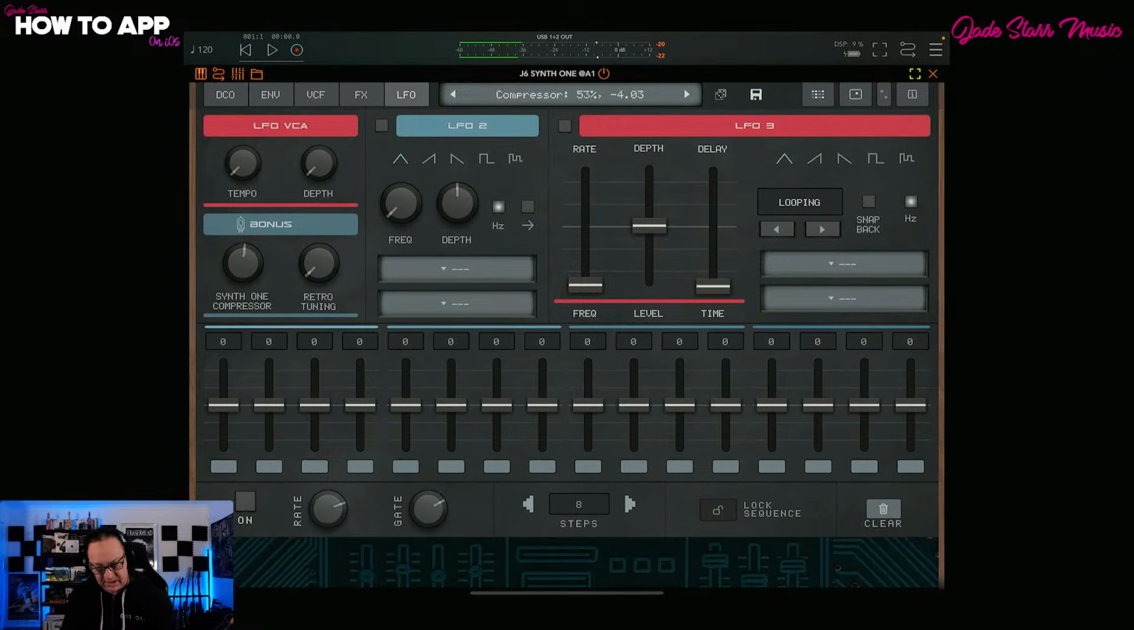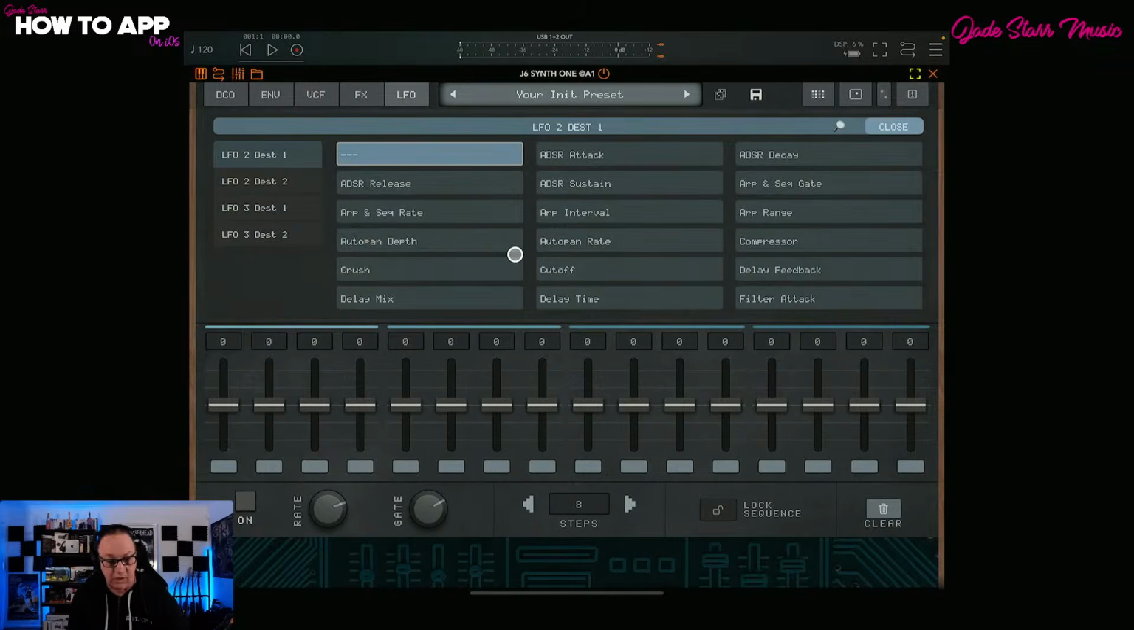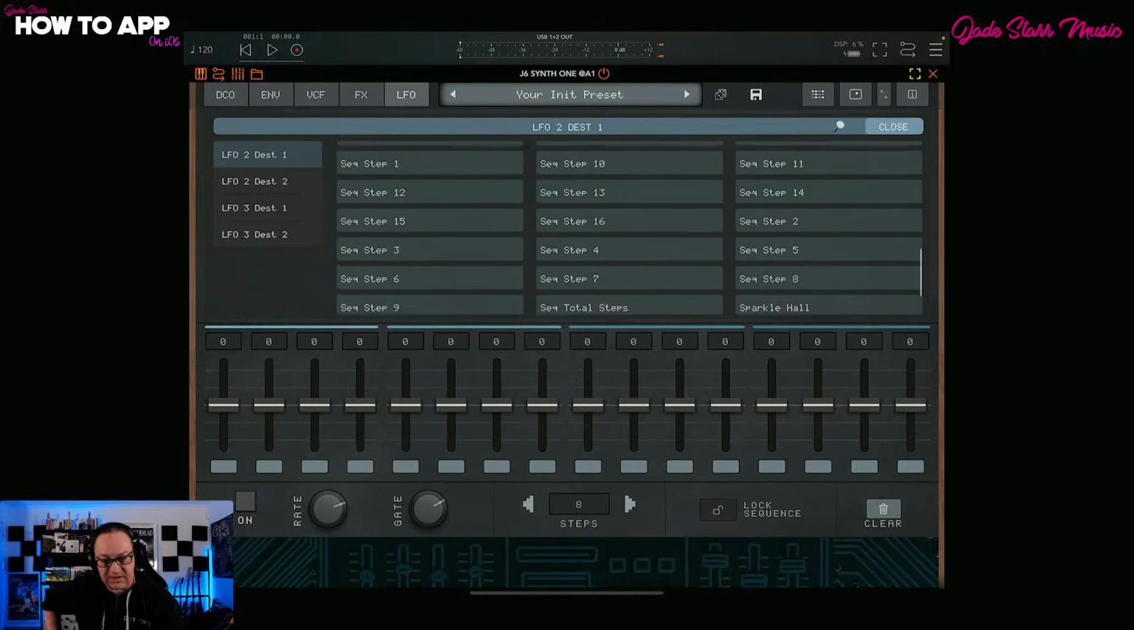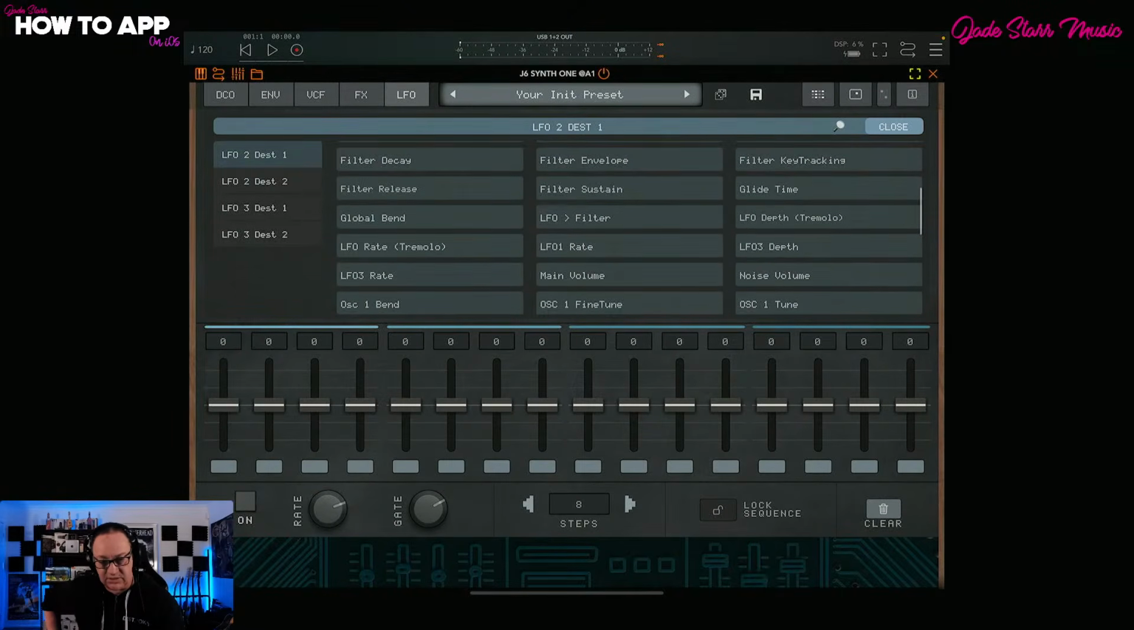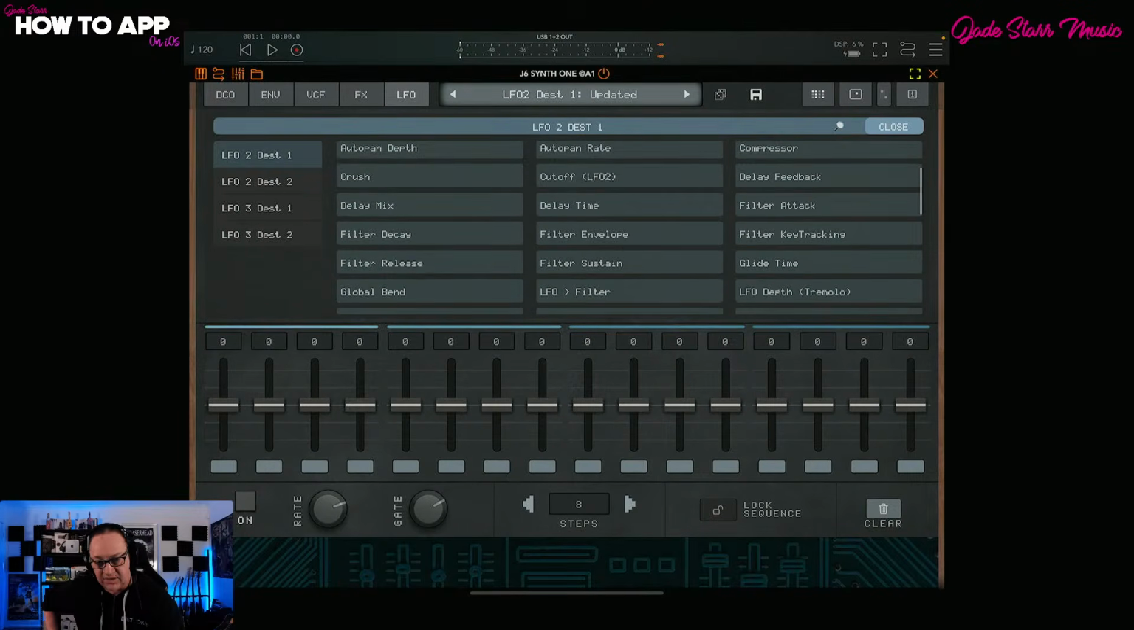So we've got a compressor there, and we got this retro tuning, which I'm not sure what it is. But we also have an LFO, and much like all of the AudioKit Pro apps these days, you can send this LFO wherever you want, even. So you got 2 destinations for LFO2, and there is another LFO3 that we haven't got to yet. But what you can do is, of course, send this anywhere you want. Say we'll go to the cutoff.